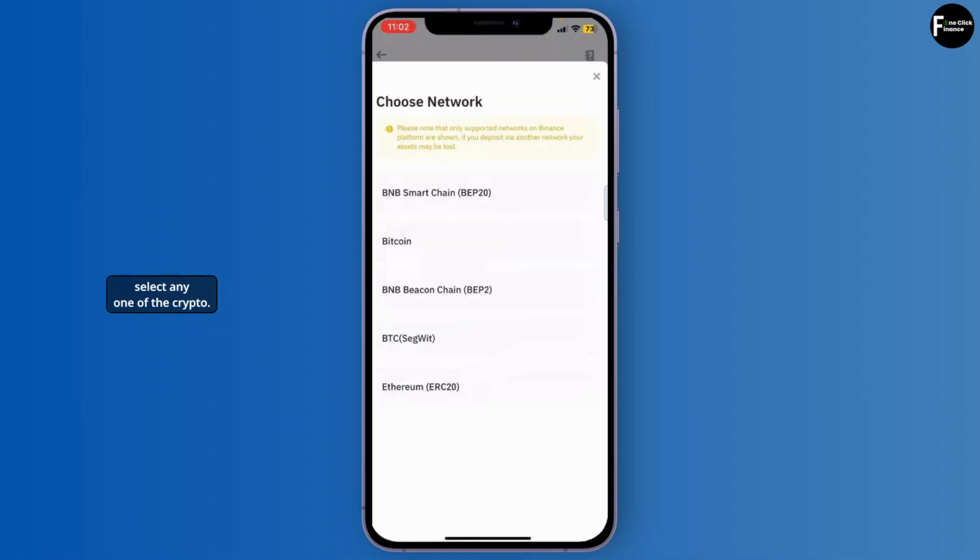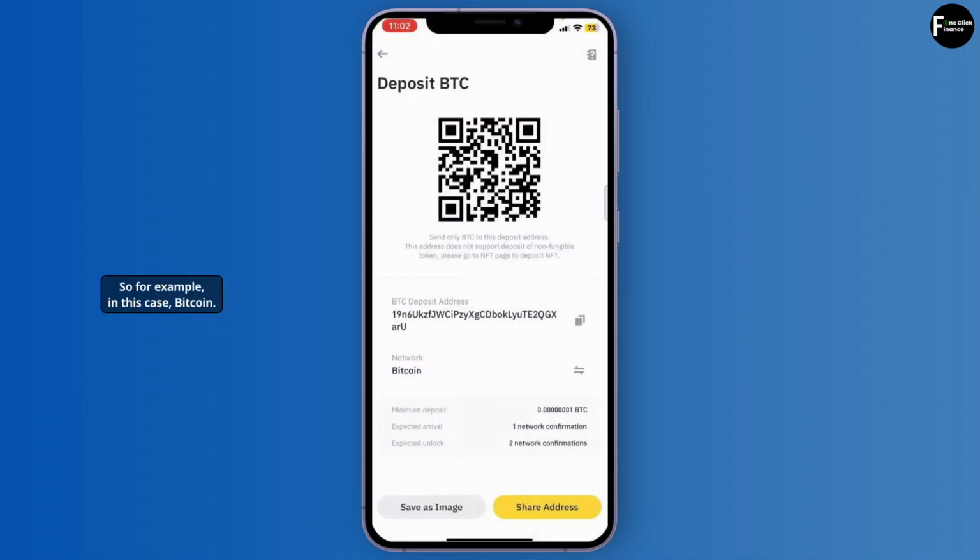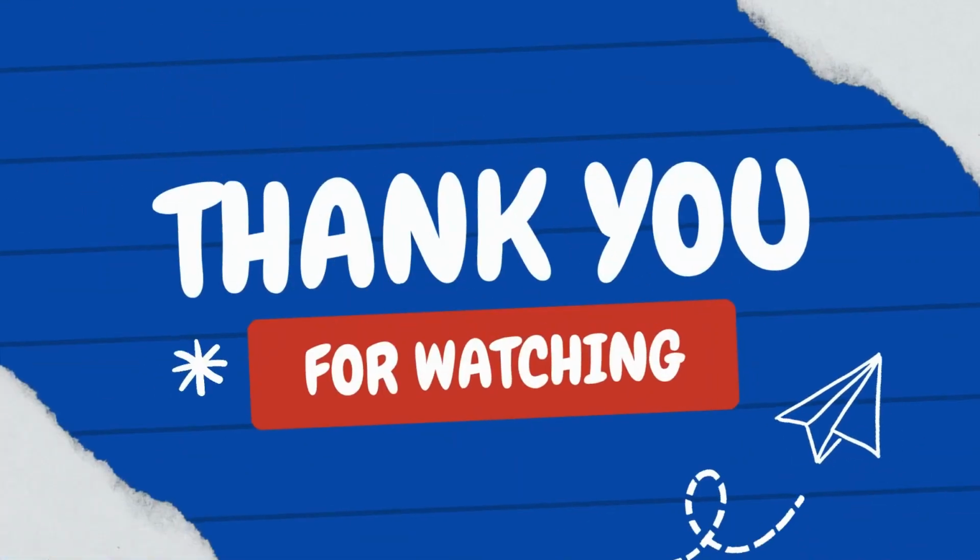Now just go ahead and select any one of the crypto. So for example, in this case, Bitcoin. Copy the deposit address and you can send it to the sender, or if you are trying to transfer it within other centralized exchange, you make sure that you've selected the right network and you can paste the address there to receive your Bitcoins.